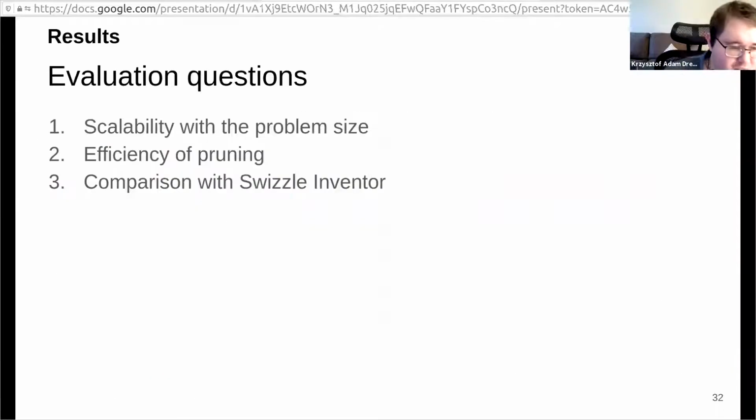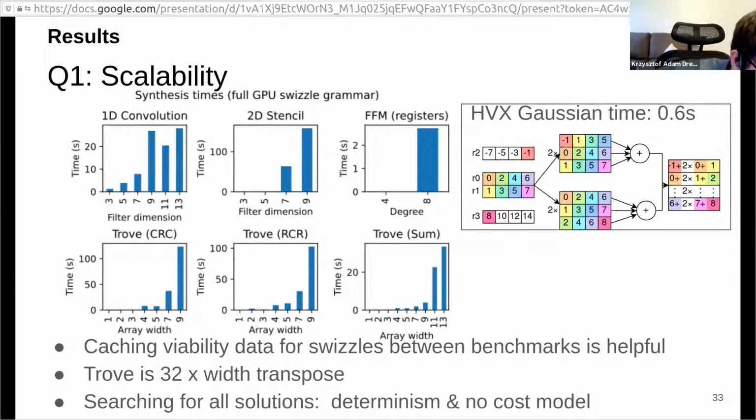So with that, I think that kind of summarizes how the system works. Let's talk about the empirical results, where we evaluated Swizzleflow in 3 ways. 1 is how scalable it was, 2, how effective the pruning was, and 3, how we did compared to Swizzle Inventor. So on the first question of the scalability, most of these benchmarks that we attempted for GPUs, we could synthesize in seconds for the smaller problem and a minute or 2 in larger cases.